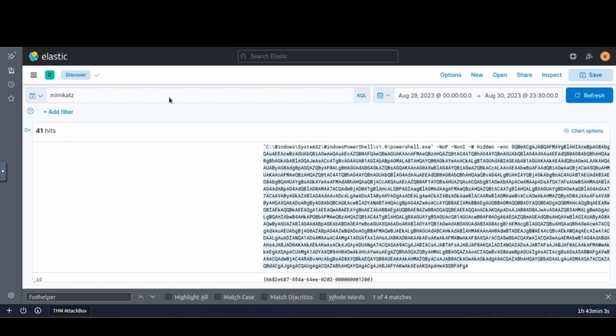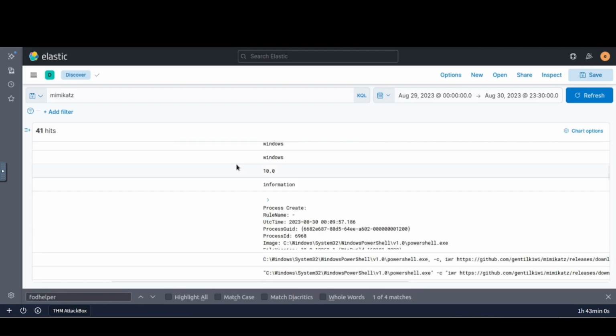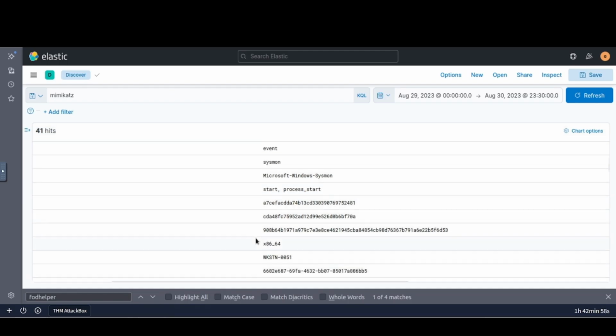Interesting. While that's running, let's see if we can find anything else in here. Whoa, what was that? Let me scroll back down.